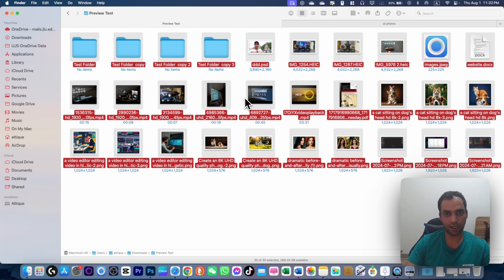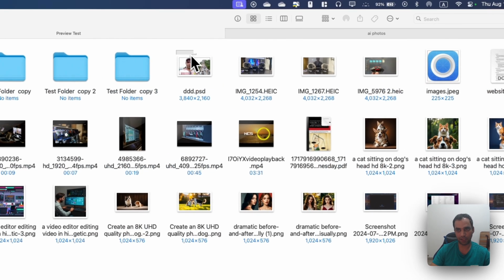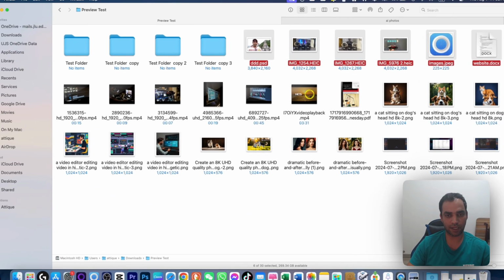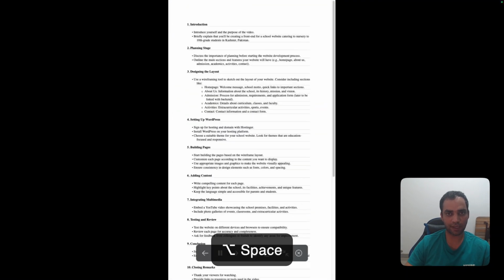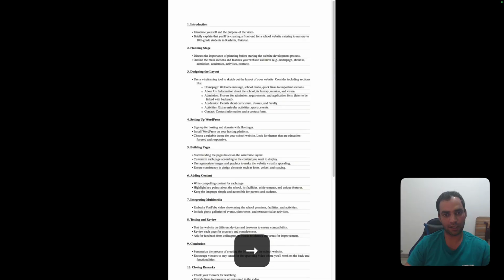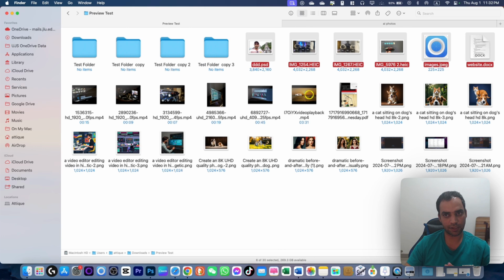The other trick is you can go for the selected pictures. For example, this is the selected area and I want to preview this one. Now I will hit Option Space and it will open the preview for only these particular files. So I can just press the Escape button and it will go back.